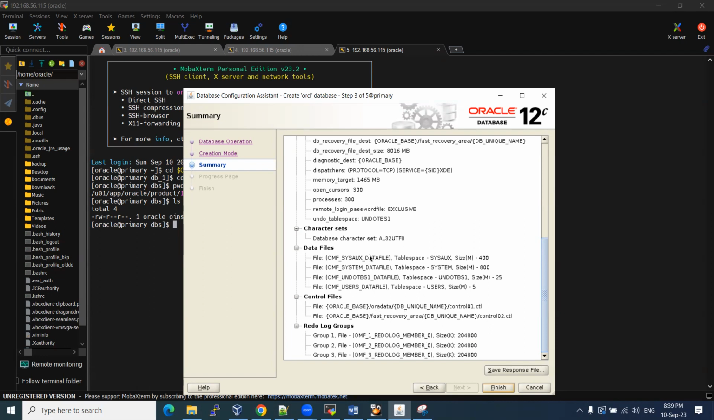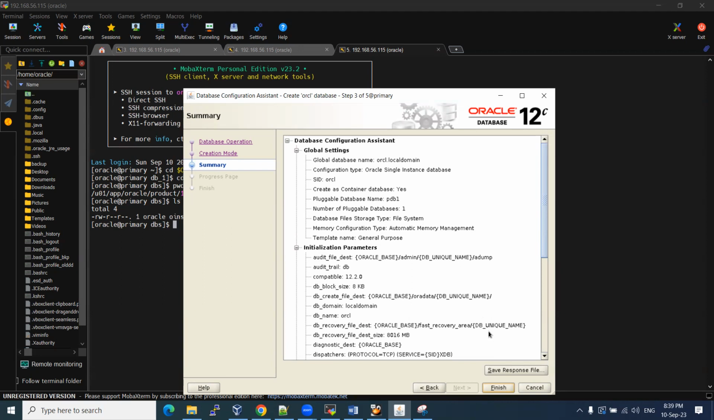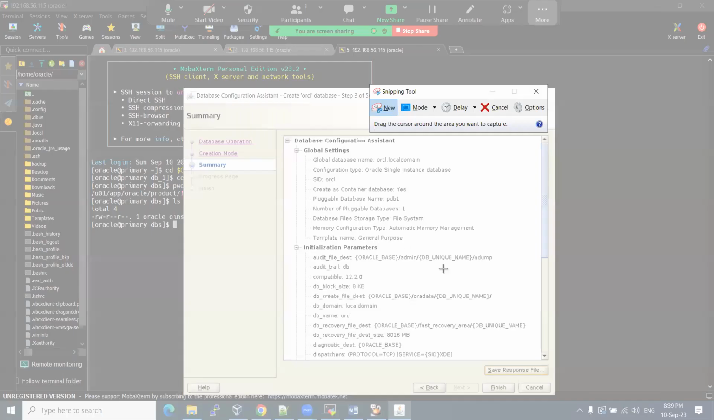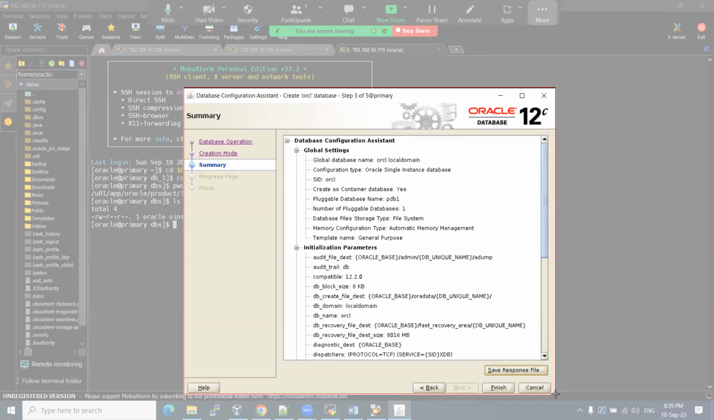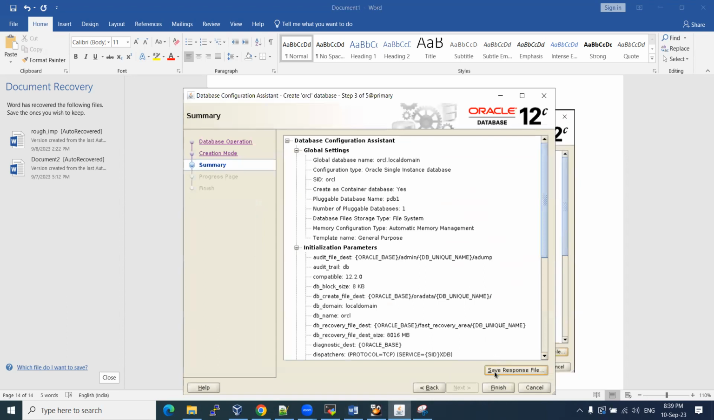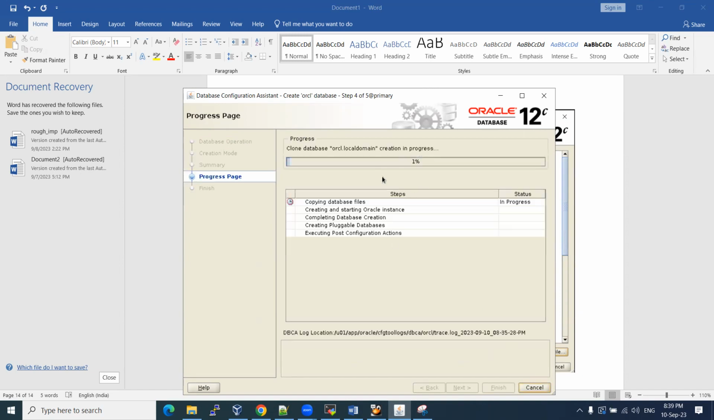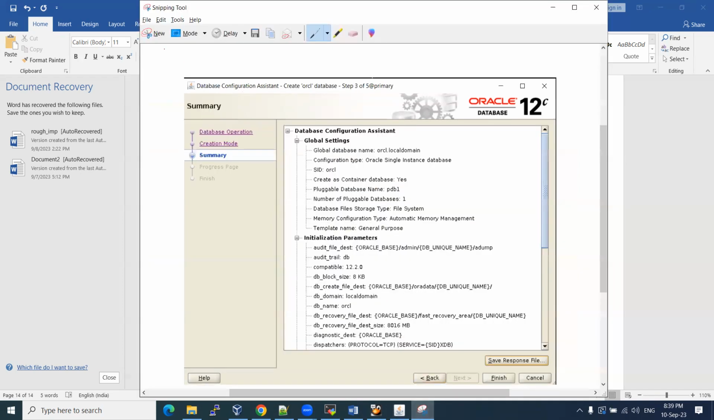Okay. Then all the configuration is ready. If you want, you can save this response file also. DBCA response, save it. Then take a print of this and then we'll click on proceed. Configuration is ready. Then click on finish. Then it will show a progress page. Here it is. This is the progress where our database is going to be configured.